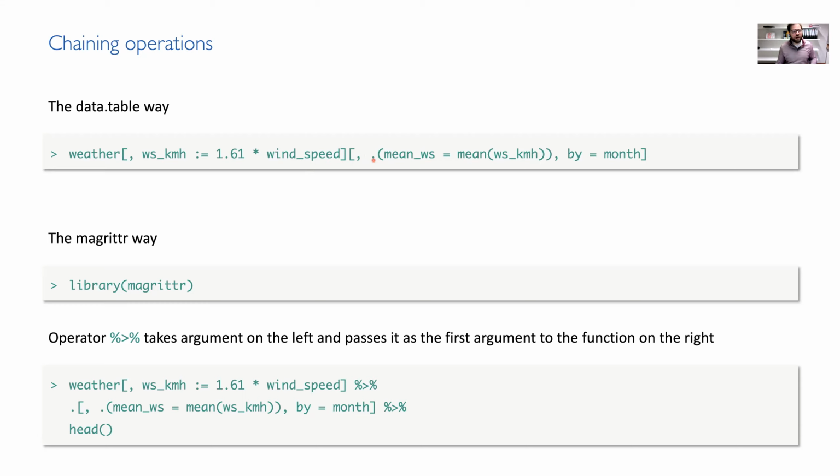There's also a more common way to make these pipelines. This is in another package called magrittr. We load this package at the beginning of our code. And this package does one thing: it provides us with an operator, this one here. Everything this operator does is it takes whatever is on the left of it and passes it as the first argument to the function that is on the right of this operator.